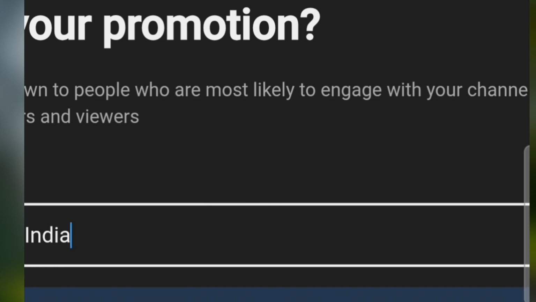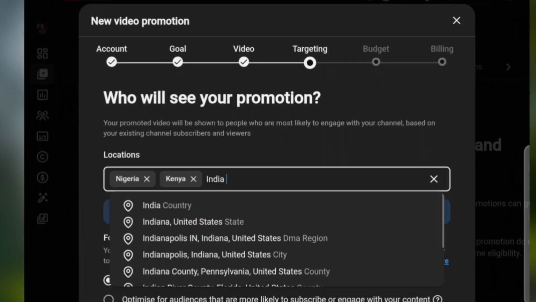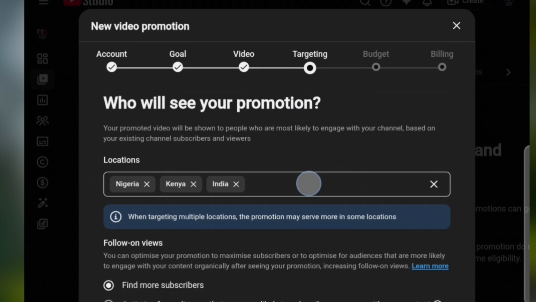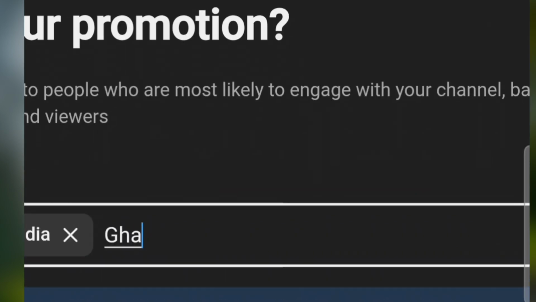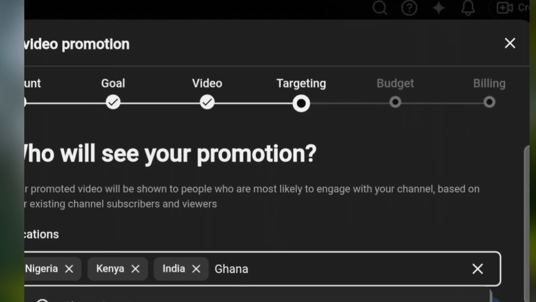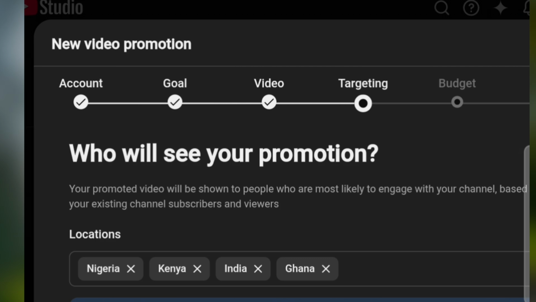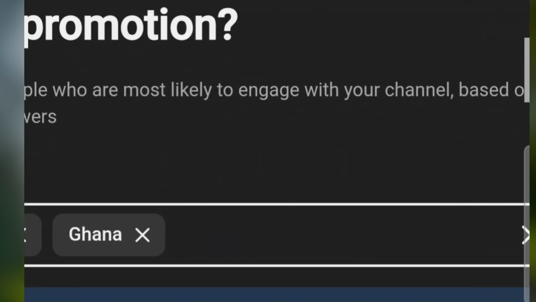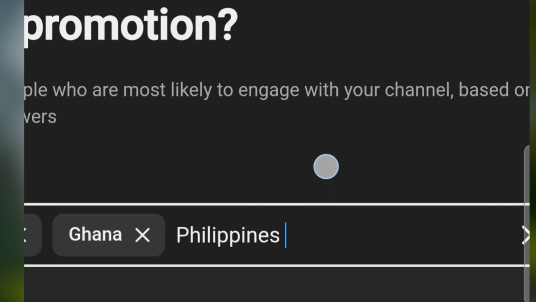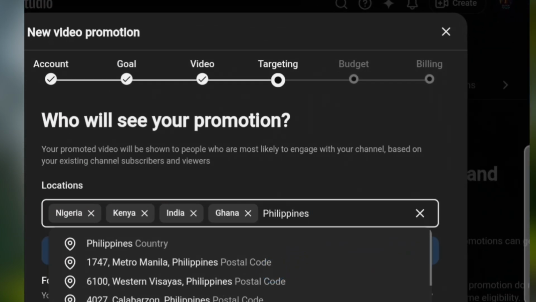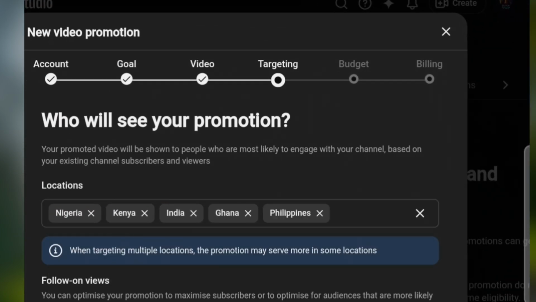So this one, they're showing me an option to choose the country. Yes, I'm choosing the country. Then the next is I'm going to add Ghana, which is the country, the first option. Now let me add one more country and we're good to go. Let me add Philippines. So I'll add Philippines, the first option, which is the country. I think we're good to go.